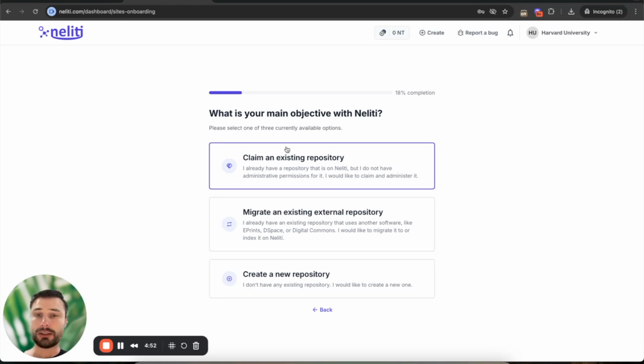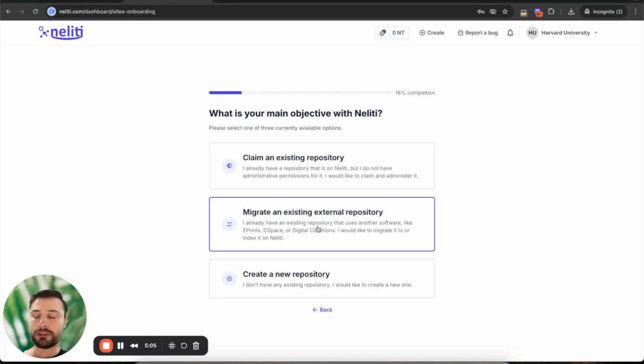The second is if you are aware that your repository is currently already indexed in the Neliti database, but it's unmanaged and it's unclaimed by anyone, you can claim it. So you can click there. And the third option, which is also very popular, is if you have an existing repository for your institution elsewhere that already uses an existing repository software, for example, ePrints or DSpace or Digital Commons, and you've decided that you would rather use Neliti instead.